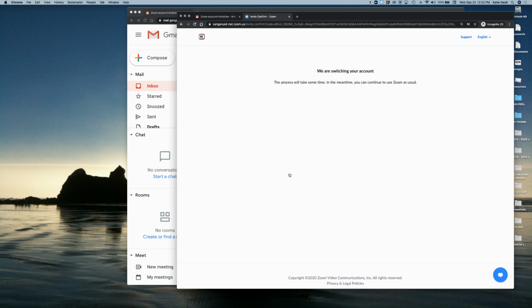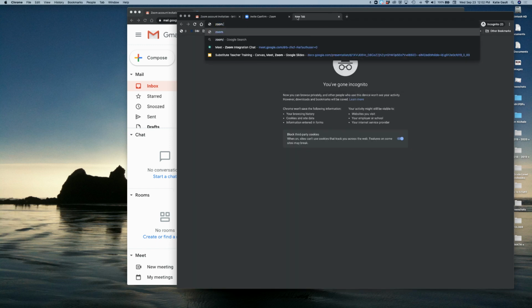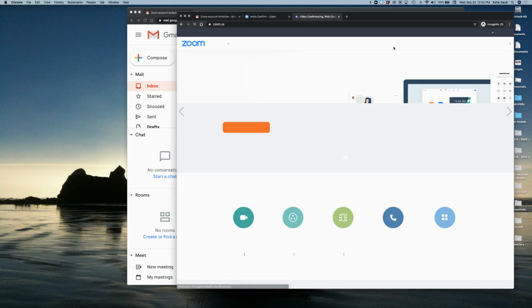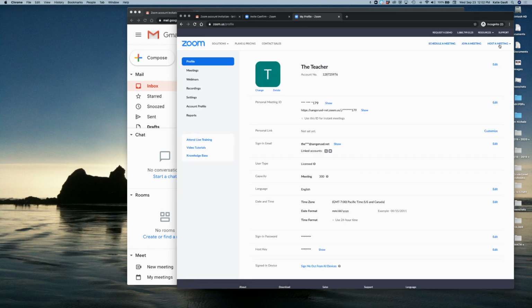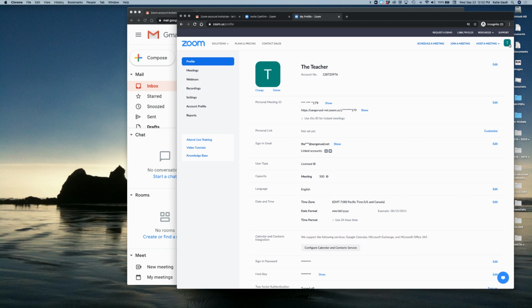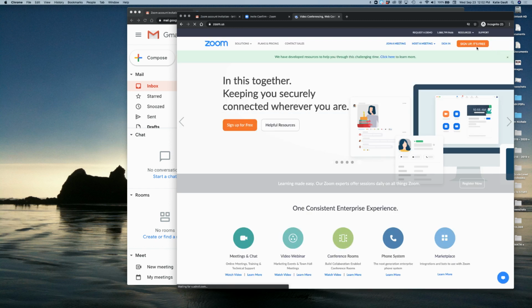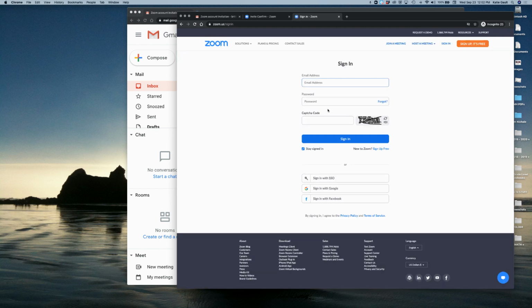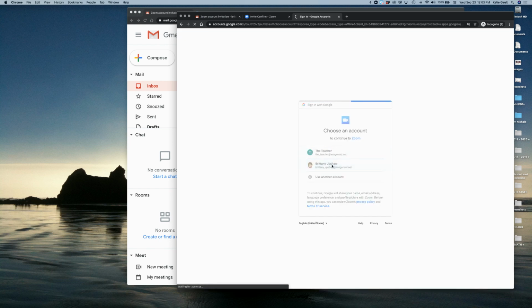They're switching the account. It will take a little bit of time, as it says. You can still log in. So I'm going to open up a new window and click zoom.us. Because I just did the other one, I'm going to log out of the teacher and sign in. Now, generally, you may have already done this. For example, I had always done sign in with Google. I had never officially created an account, but I did the sign in with Google and it worked just fine.